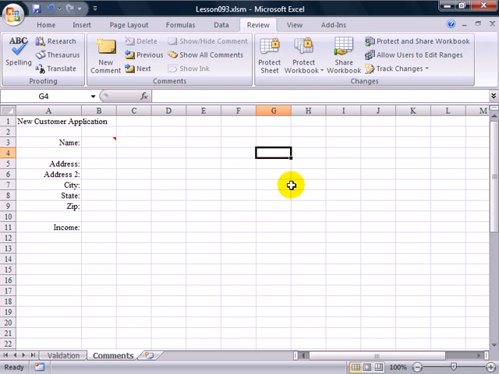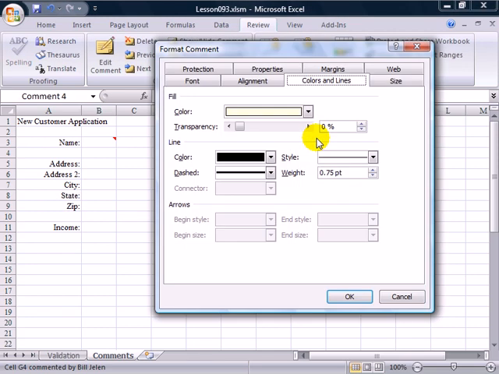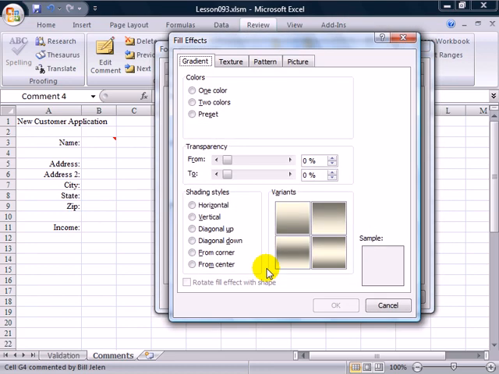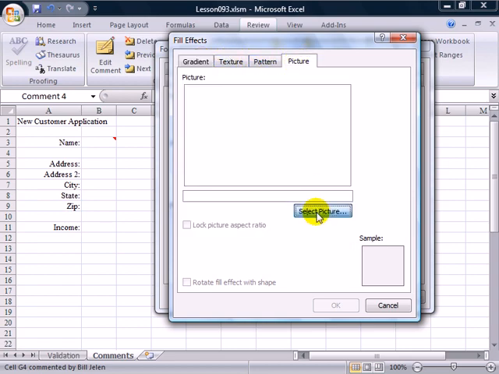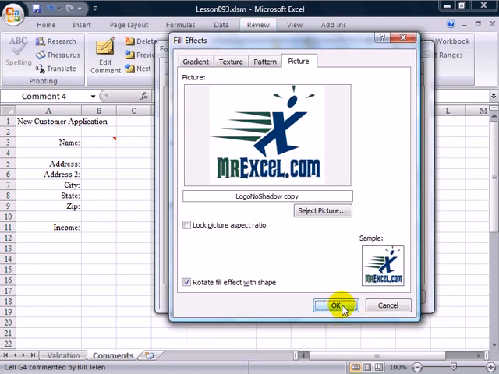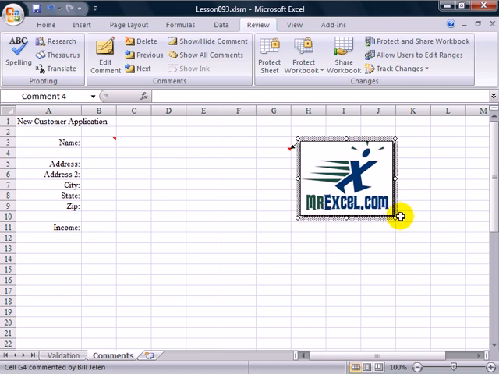Well, while we're talking about comments, I want to talk about one amazing feature that you can do with comments. I'm going to insert a new comment and actually get rid of all of the text. I want to change those diagonal lines to dots, so I click on the diagonal lines and use Control-1 to format. In the fill color, I want to go to Fill Effects. And I'm not going to choose Gradient Texture Pattern, but I'll go back to Picture, select a picture, and choose my company logo. Click OK, click OK. Now at this point, I need to resize the comment so the logo doesn't appear squashed.